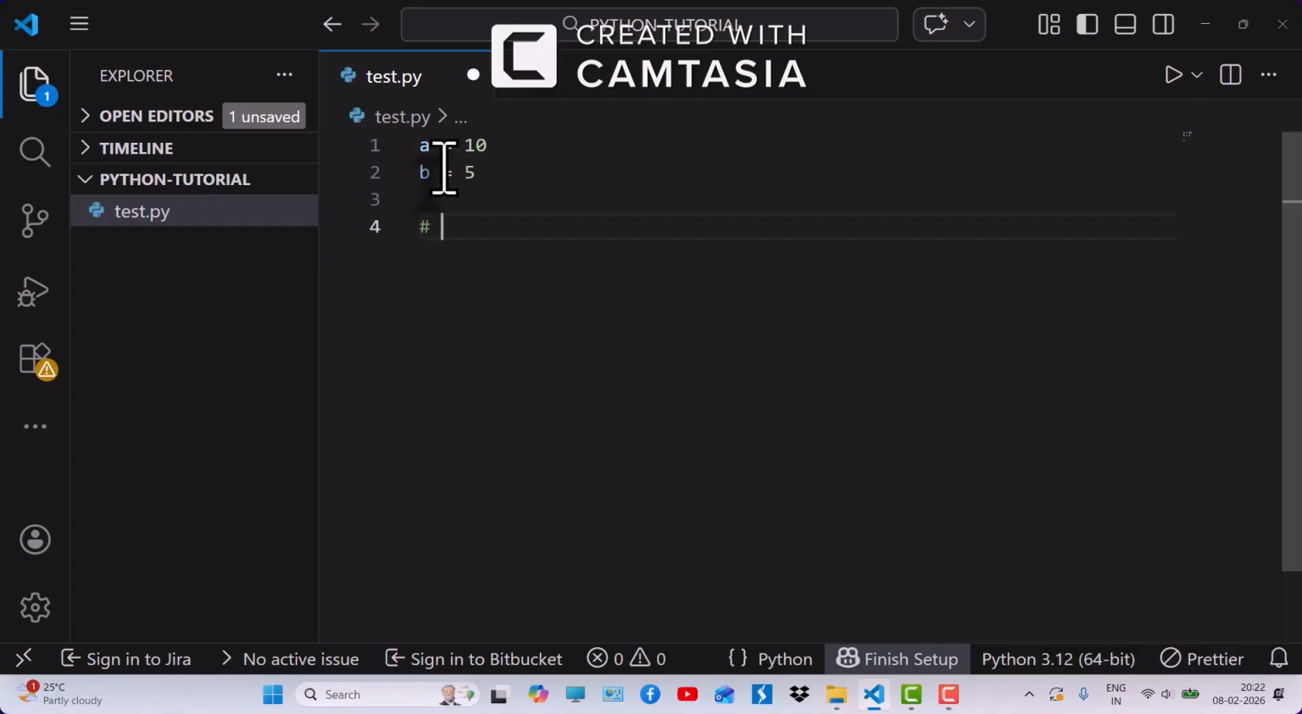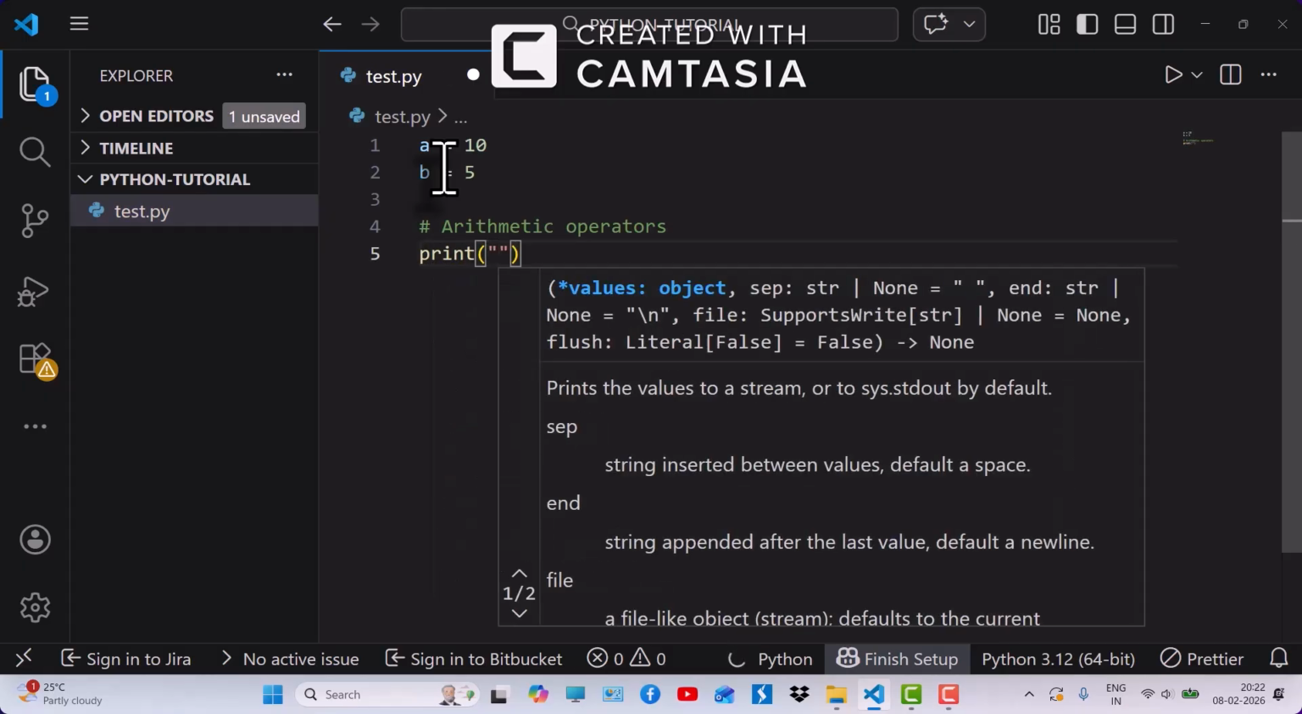For that, I'll just give a comment here, right? A comment is just to explain what this particular code is doing. So hash is used for defining a comment in Python. So, arithmetic operators. Now let us perform some arithmetic operations.